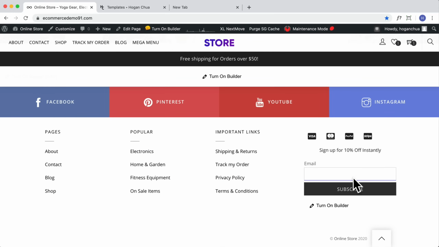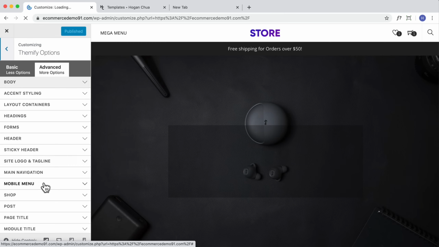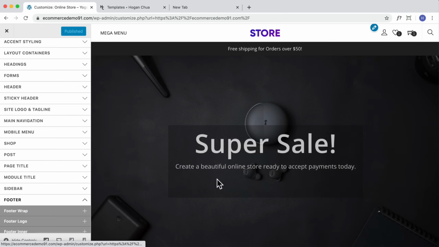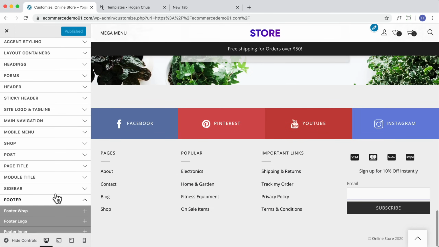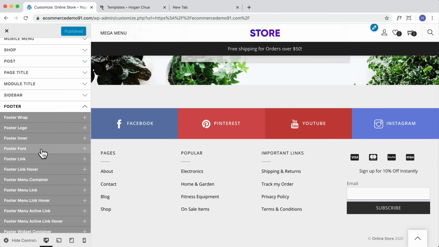Okay, so obviously you can customize it even better. So I do want to show you another thing, how to customize the footer section, because you might want to reduce the spacing. So you can click on the customize over here. Then we just go over here, footer. Okay, so here is the footer text, so footer font.